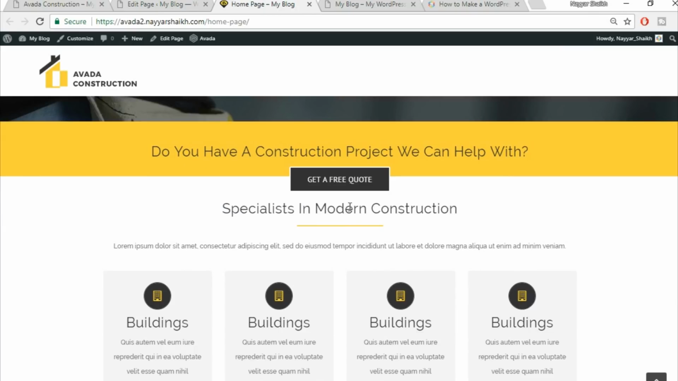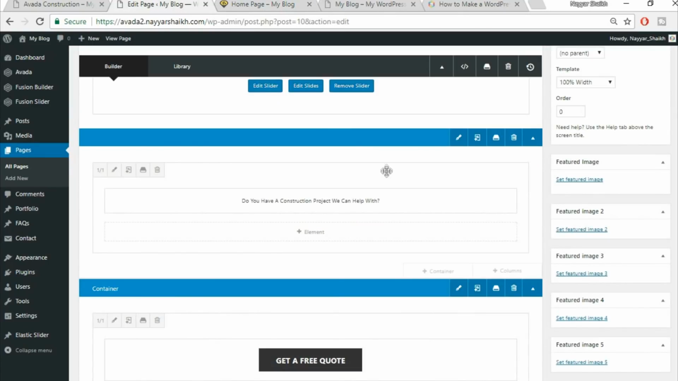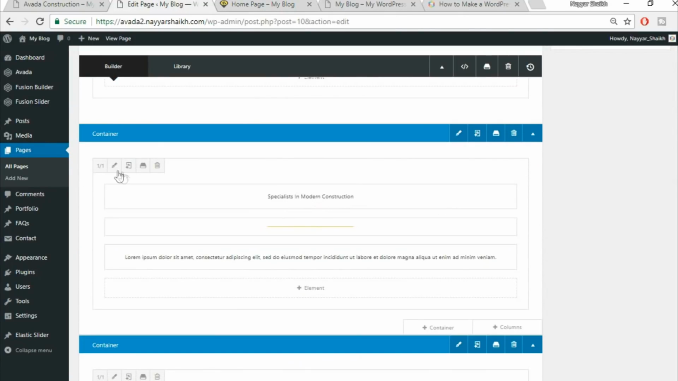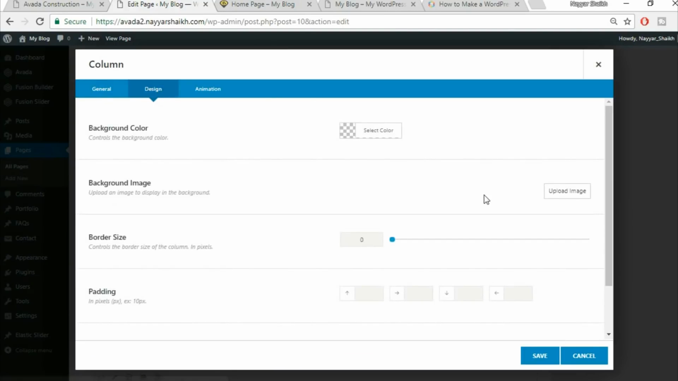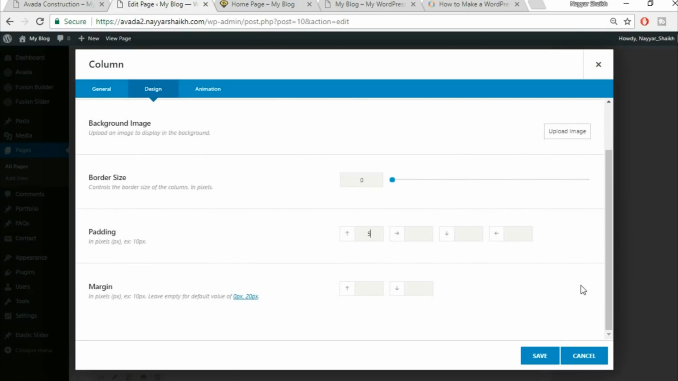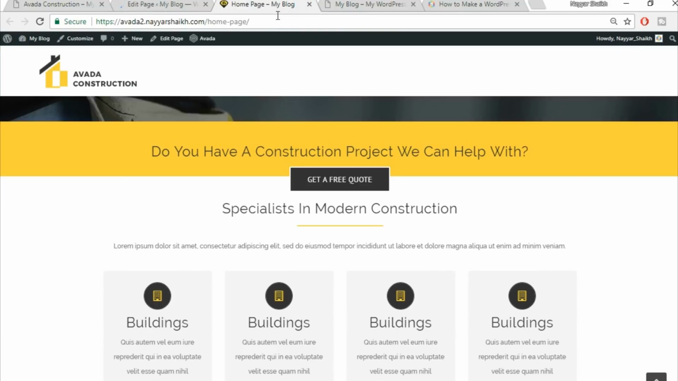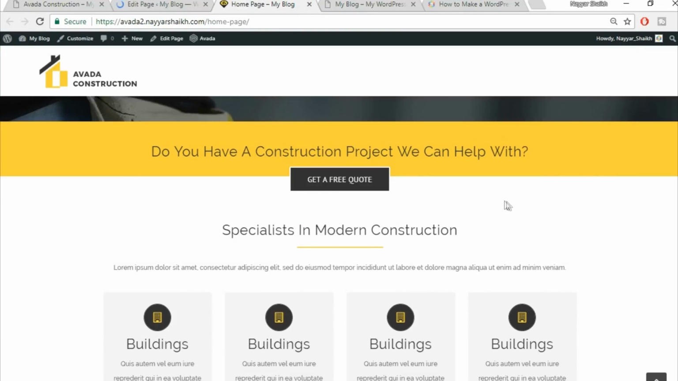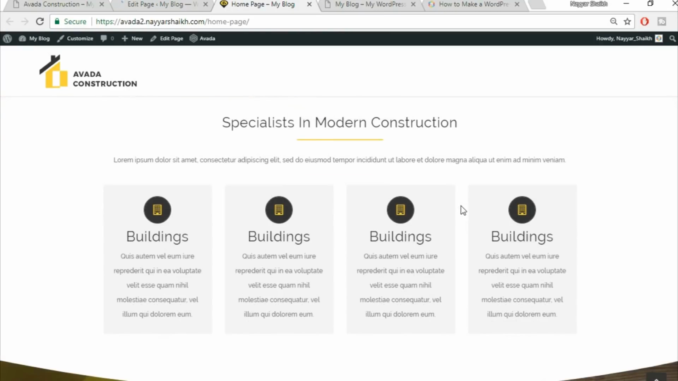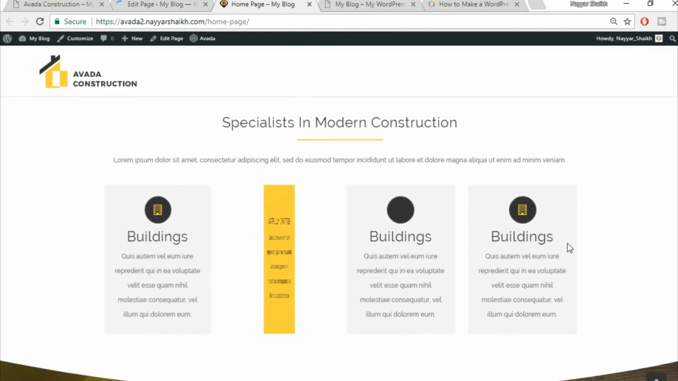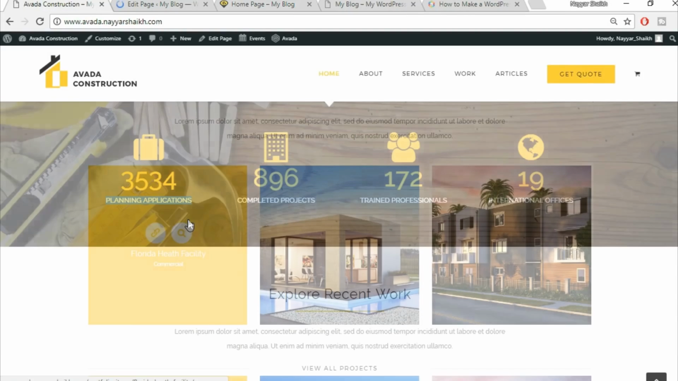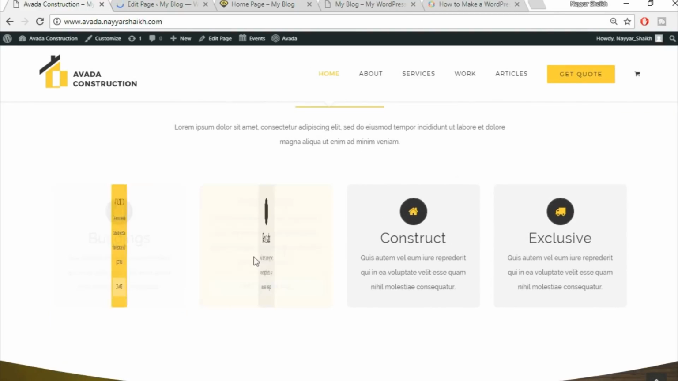So we'll need some space above this section. For that, come over here, select this column because we want some space above this. Select design and select 50 pixels top padding. Now click on save. Again click on update. Come back to your website, refresh, and as you can see, we have some space over here. Here this looks really awkward, whereas here this looks really awesome. So let's do some changes with this also.